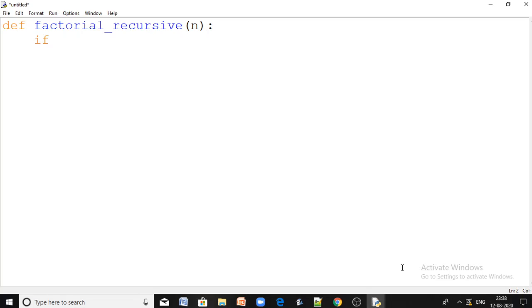So if n equal to 1, this is the base case. One important thing is, if you are missing the base case, this recursion will happen indefinitely. There should be an end for the recursion. There should be an end for the recursive calling of the function, and the end is denoted by the base case. Here the base case is the value of n reaching 1. So if n equal to 1, in that case, return 1.